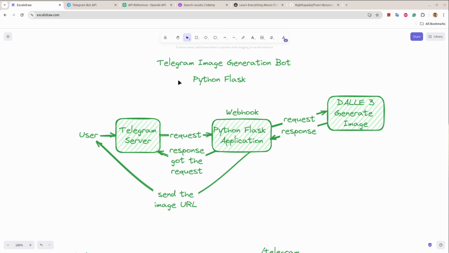In this video, I will walk you through all the required steps to build an error-free Telegram bot. Also, we will learn the process end to end. So let's get started. Let's understand how the Telegram bot, or the Telegram application, will work.